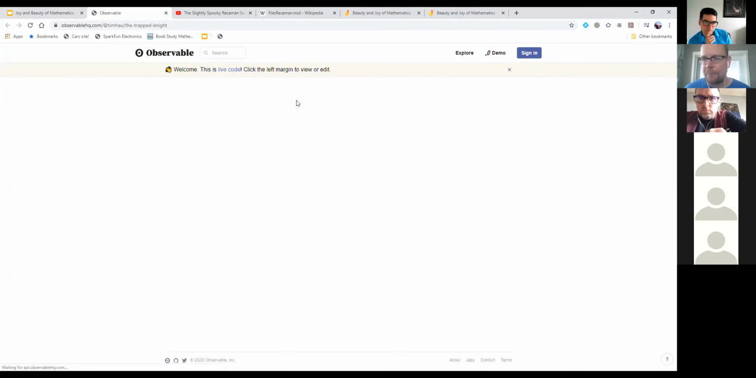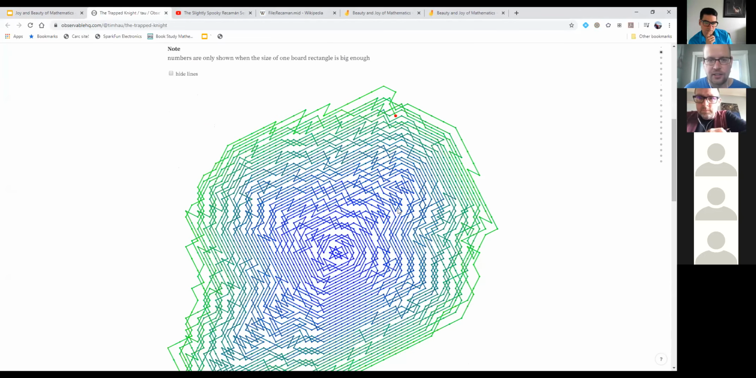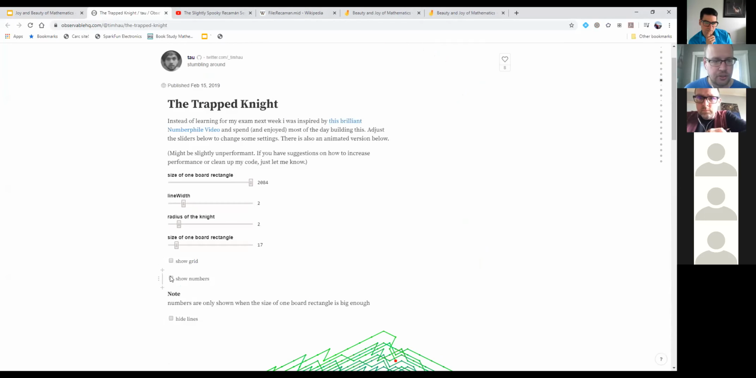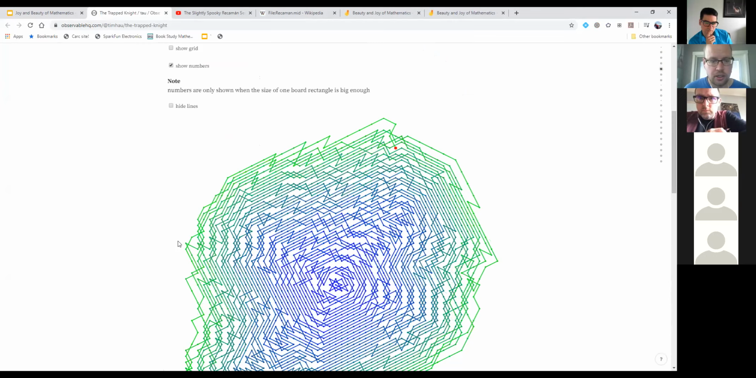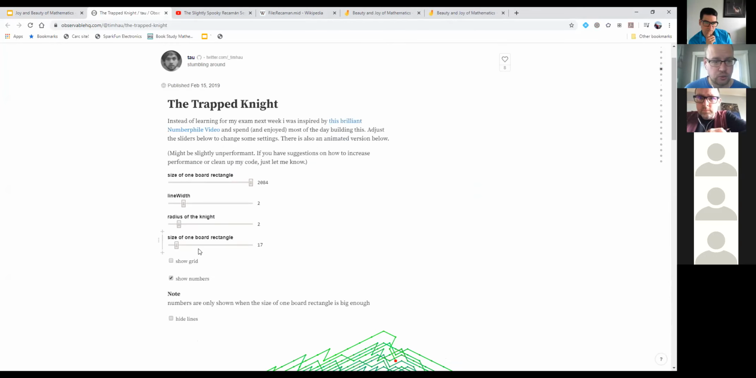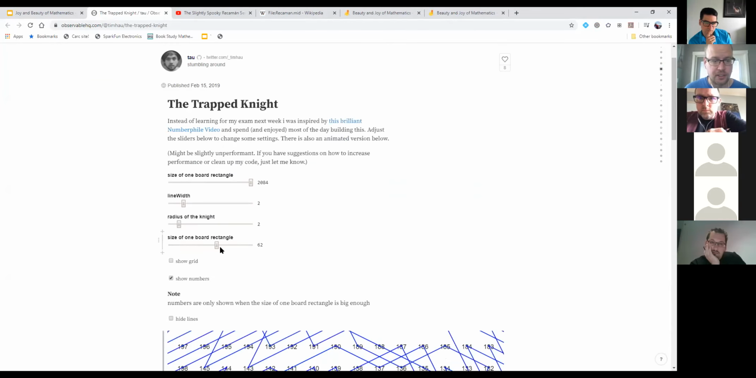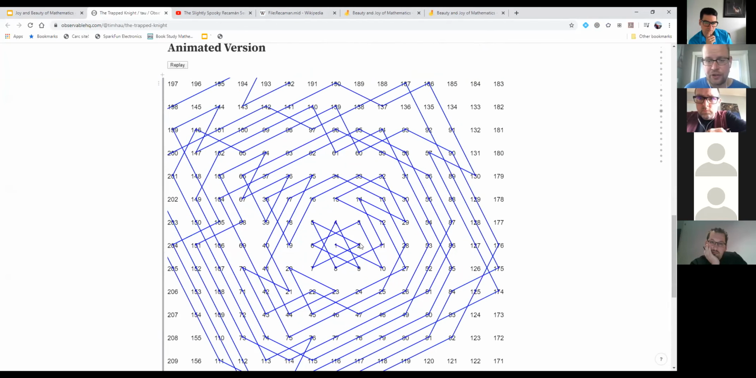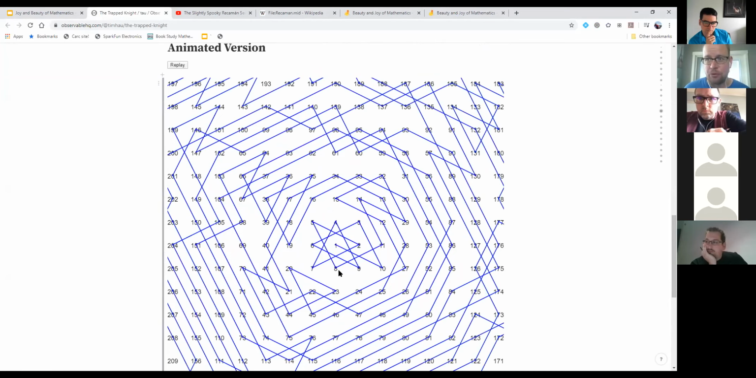So here's how the trapped knight works. Imagine this. We take a spiral. I'm going to put the numbers in. Show numbers. And just so you can see, I'm just going to up this a little bit. Imagine this: you take the numbers, and it's 1, 2, 3, 4, 5, spiraled out.